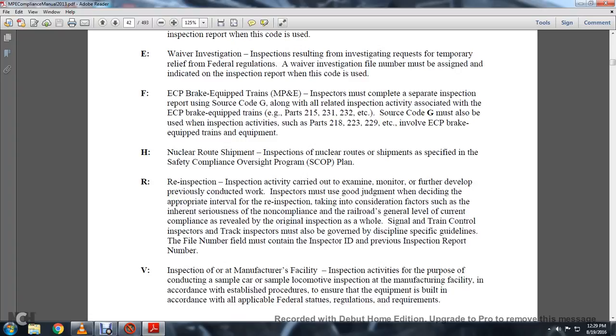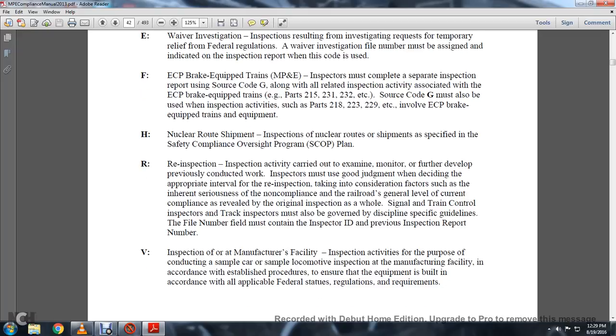The reinspection is an inspection activity carried out by examining and monitoring further developments of previously conducted inspections. Inspectors must use good judgment when deciding the appropriate interval of reinspection, taking into consideration factors such as inherent seriousness of non-compliance and the railroad's general level of compliance revealed by the original inspection as a whole. Signal and track control inspectors and track inspectors must also be governed by specified guidelines. The file number field must contain the inspector's ID, previous inspection report, and file number.